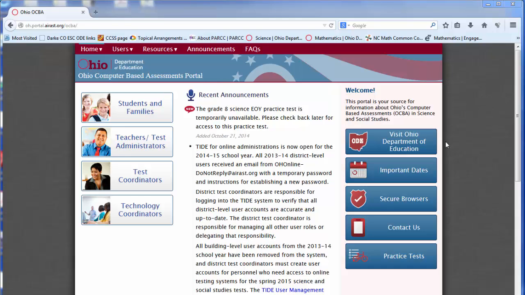This first tutorial will just give you an overview of the site and the portal where you can access the practice test for Ohio's new online tests. The address for this website is oh.portal.airast.org/OCBA. And that will take you to this portal page where there's several links and resources.